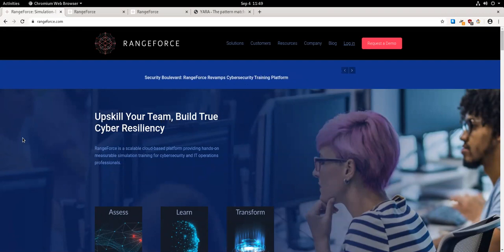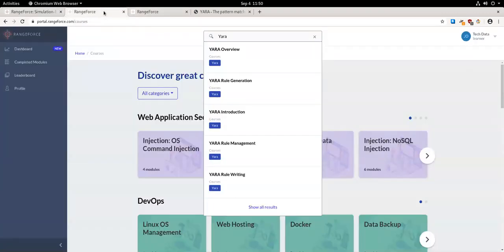Rangeforce was founded by three entrepreneurs who worked together as contractors for the NATO Cooperative Cyber Defense Center of Excellence, also known as CCD COE. They have brought a platform that helps teams upskill and build true cyber resiliency. This is through courses and modules, which highlight many different topics related to IT security. Today, we'll be going through Yara Rule Generation.